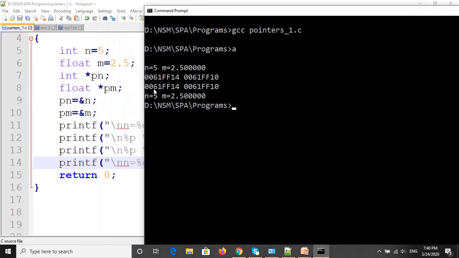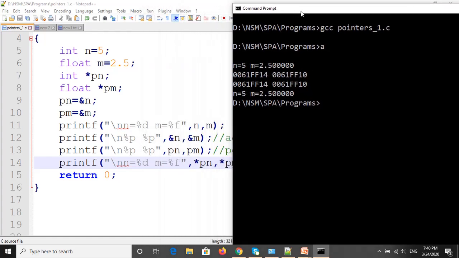The first line and the fourth line match, and the second and third line match. This is proving to you that now the pointers pn and pm are indeed containing the addresses of n and m. And since they are containing those addresses, you can print out the values which are saved at those addresses using the dereferencing operators via the pointers.